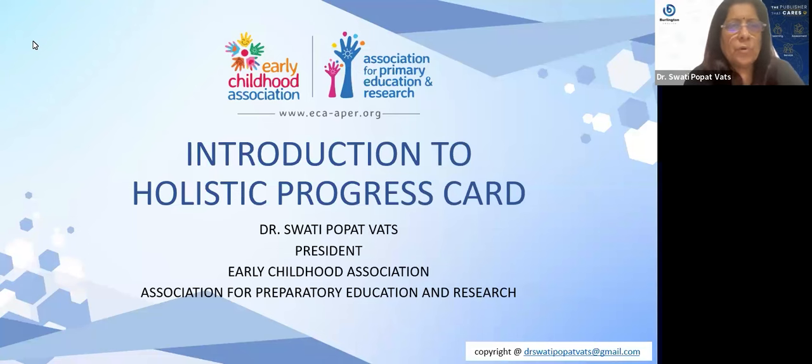Today we are going to talk about the holistic progress card. We are all aware of the NEP 2020 and, after that, the NCF 2022, which came out for the foundational years and spoke about the holistic progress card. As a country, we love to assess children, we love to test children, and we love to give out report cards. And that's what the NEP does not want us to do now.